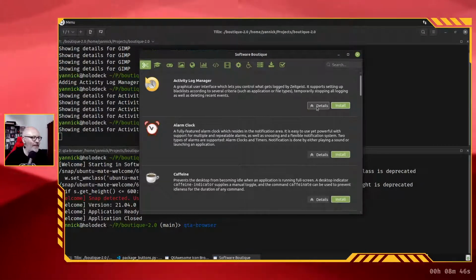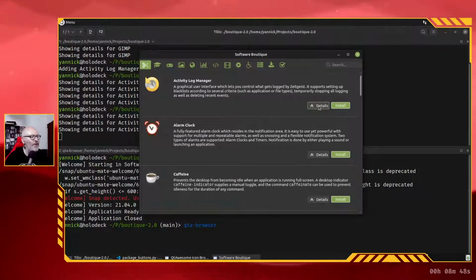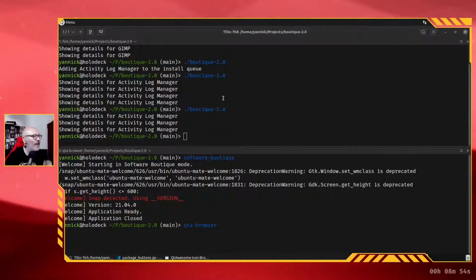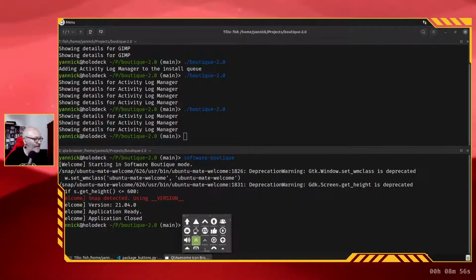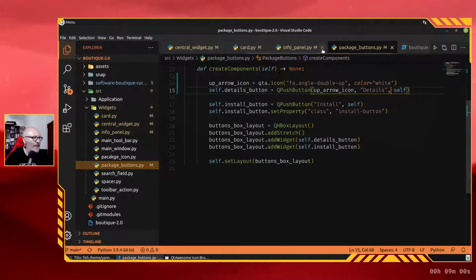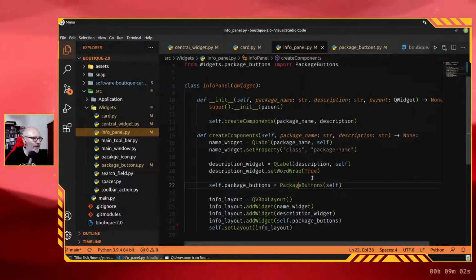Right, so we have this button. We need to change that when we click. We want to change the icon and the text. I have no idea if that's possible, but we'll see. Because if we don't try, we will never know.